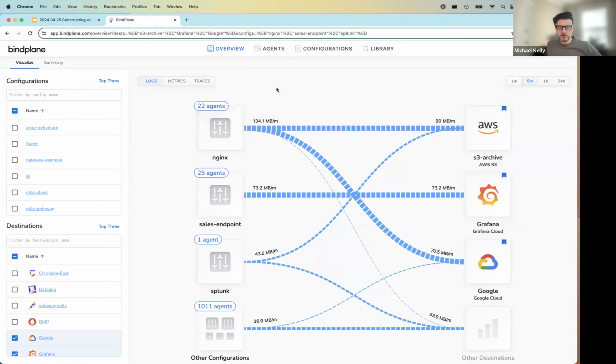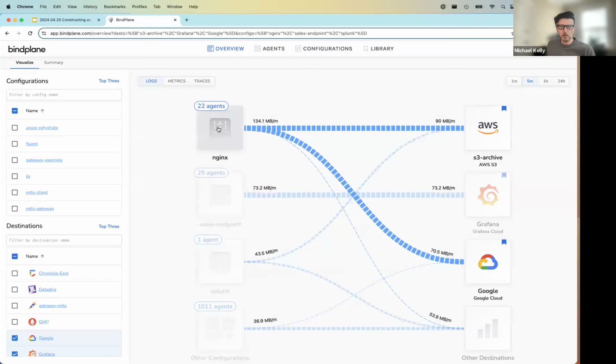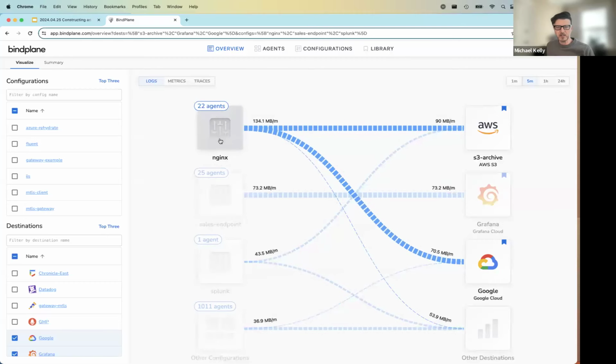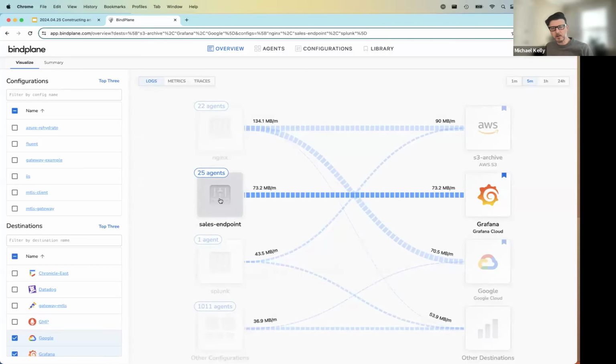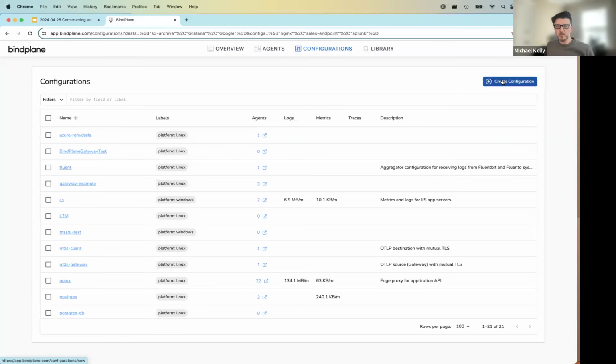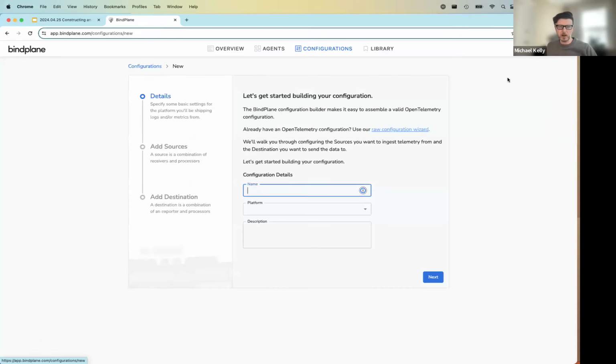Okay, so we'll go through and build an observability pipeline with a gateway and then a couple of agents. And just to orient you to the platform, this is a high-level overview of all the agents that we're managing today. The configurations, this is a single OpenTelemetry configuration that we're applying to 25 agents, sending data to Grafana in this case. And we can measure the throughput, the volume of data that's passing through. What we want to do is start by creating a configuration for a gateway.